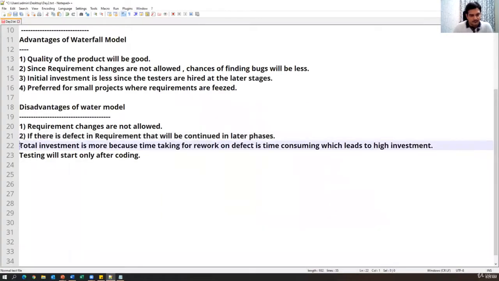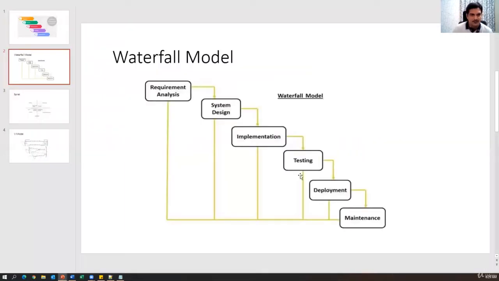And the next point is total investment is more, because time taken for rework on defects is time consuming, which leads to higher investment. So what does that mean? Total investment is more. Why? Because suppose you find a defect in the middle of some phase, like in the testing phase. When I find a defect in the testing phase, what do we have to do? We have to correct the defect at the coding level. And again, the same defect we have to correct at the design level. Again, we have to correct it at the requirement level.